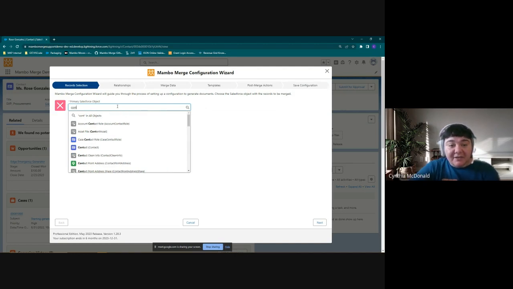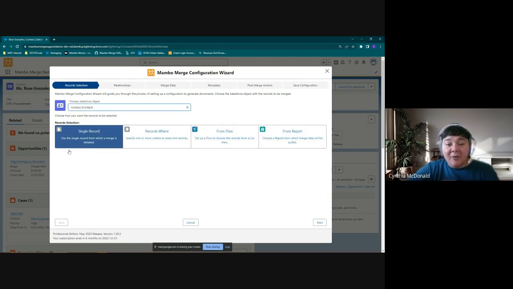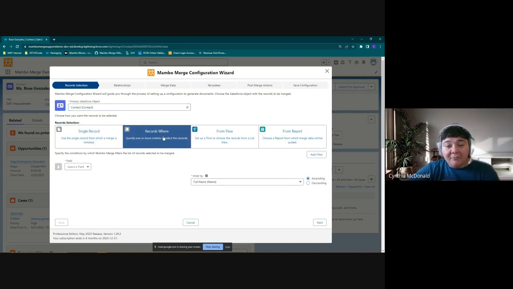So we'll just continue to spell out contact. There it is. Reselect it. Now I'm back to here. We're not going to be doing a single record. We're going to be doing a record where. Record where is kind of like a hard-coded instance. So I'm always going to be looking for these parameters of which records I want to use.